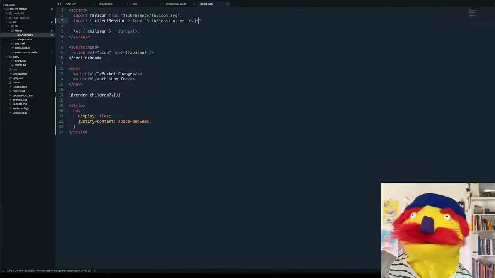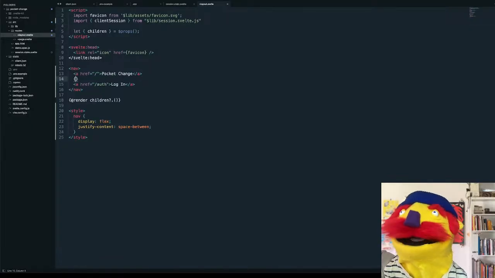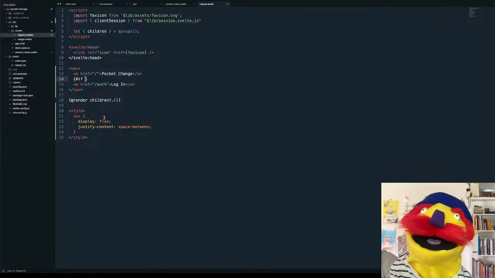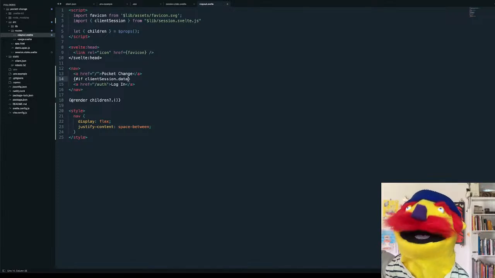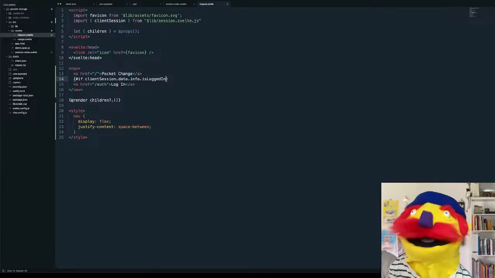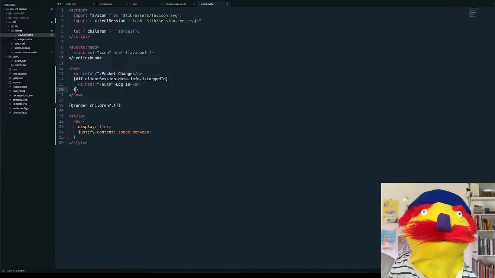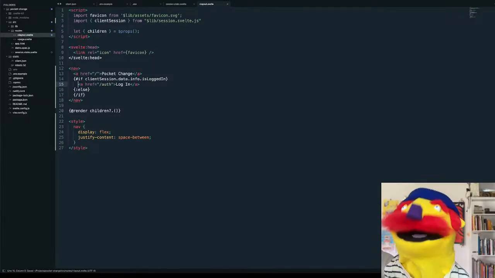Okay, got that here. Session.svelte.js. And then we are going to wrap this in one of Svelte's templating block conditionals: if client session.data.info is logged in. Because sometimes you can get your client session data, but you're logged in false. So we've got to check if you're actually logged in.